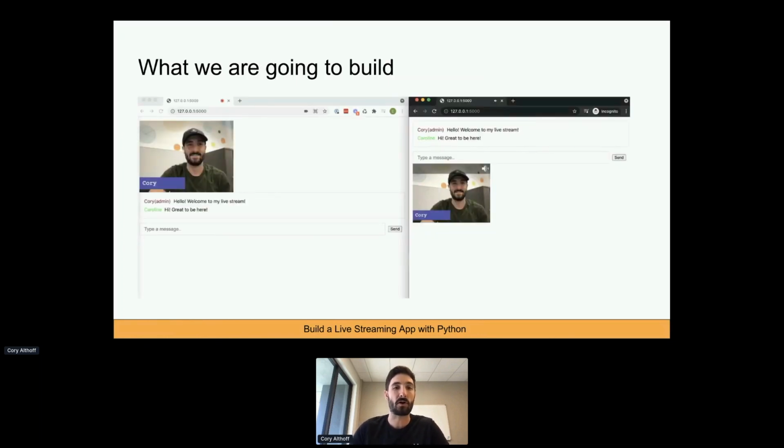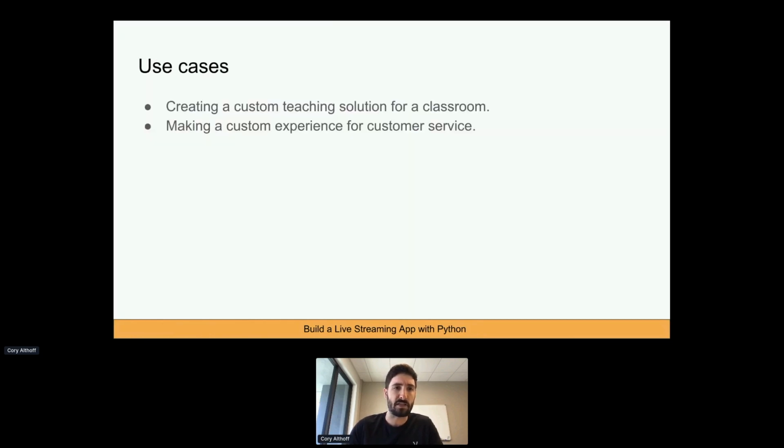So here's what we are going to build using Python. We are going to build a live streaming app that looks like this. Essentially, there's going to be two views, an admin view and a viewer view. On the left is the admin view, and you can broadcast from that view. And in the other view, you basically consume the video. And in both views, you can chat and communicate with each other using live chat. And so that is what we're going to be building.